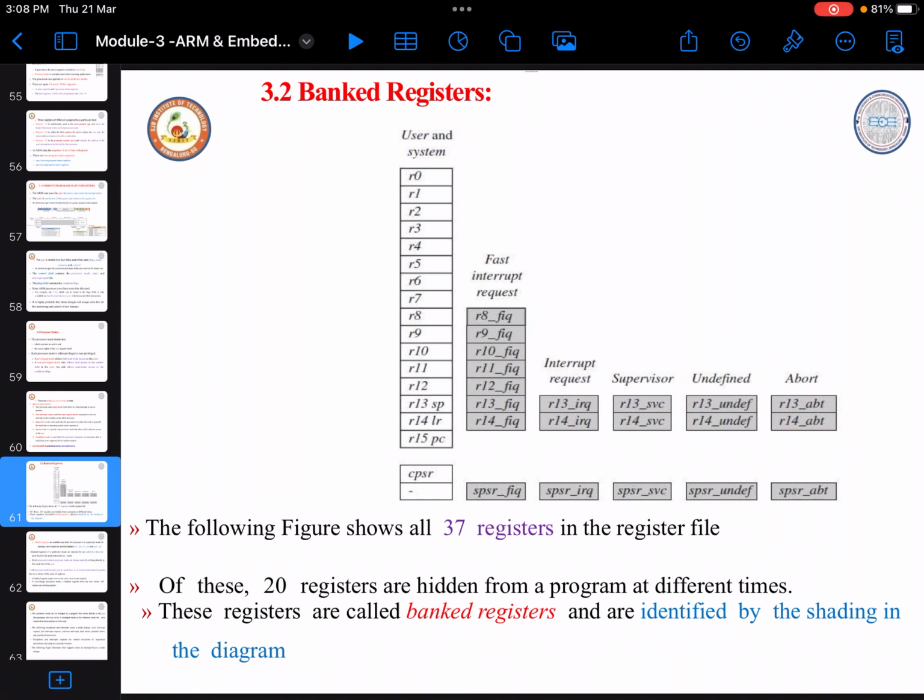Along with that, you don't have CPSR access, then SPSR will be there. As it is moving to interrupt request mode, the processor register has to be saved to SPSR. So even in interrupt request, R13, R14 are stack pointer and link register. So in each and every mode you will have a separate stack pointer and link register along with that SPSR.